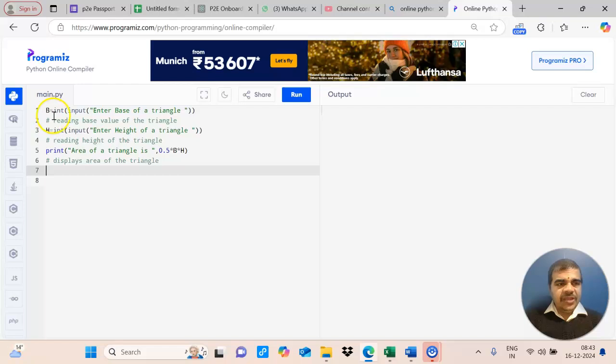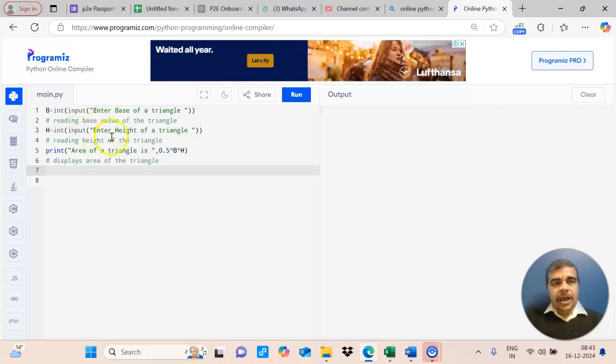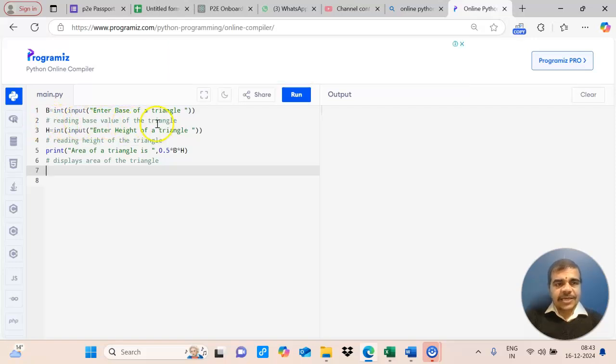First one is b = int(input("Enter base of a triangle")). Int means integer, and input is telling the end user to enter the base of a triangle. Here you have a hash, reading base value of a triangle. After the hash, whatever is there is actually a comment line. A comment line is not for execution, it is only for the end user to understand what is happening in the code, so the compiler will just neglect this comment line.